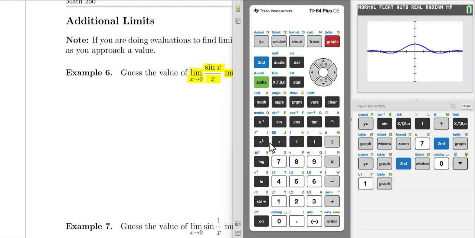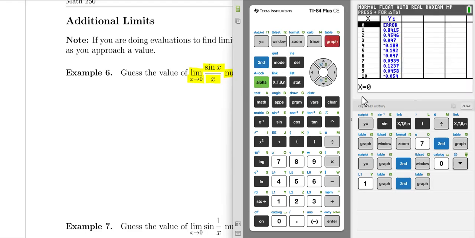Remember, to obtain a table of values, all you need to do is click on second and graph. And there we go, we're getting a table here. Notice that when x is 0, we're getting an error. That makes sense because we can't divide by 0. Now take a look at the values here.